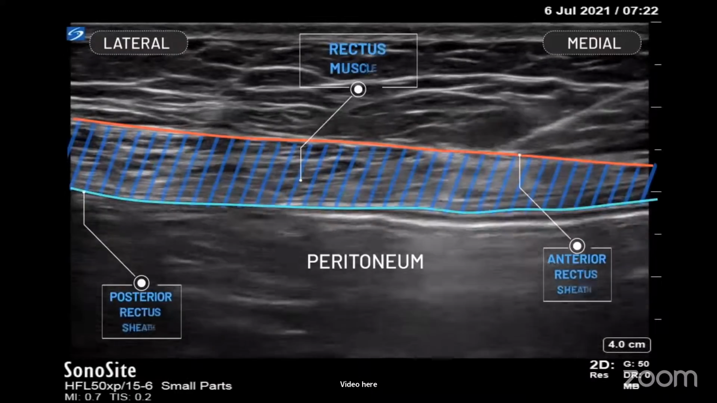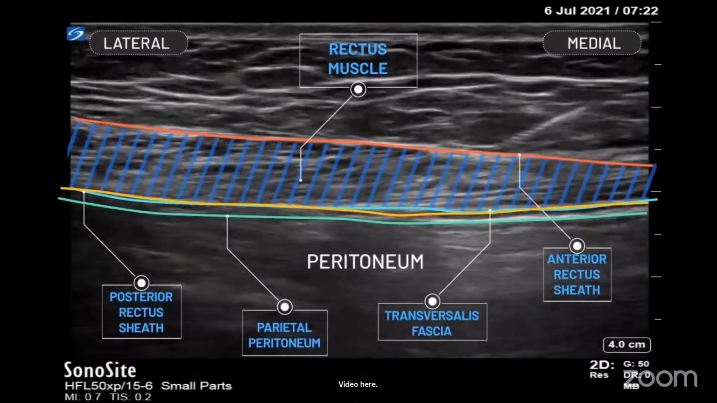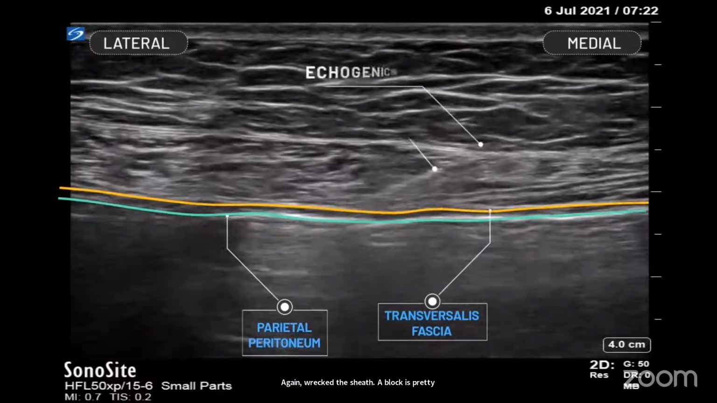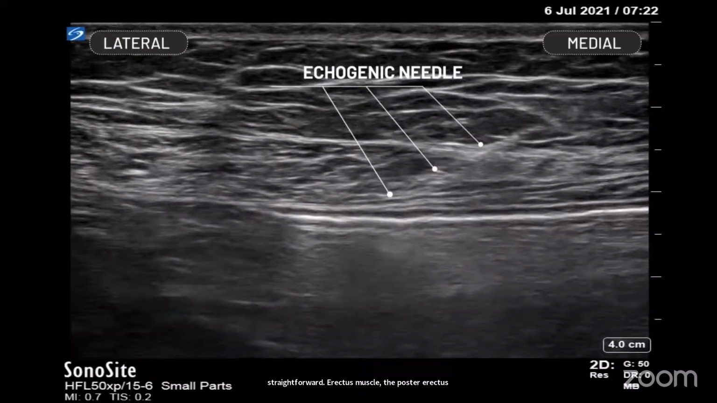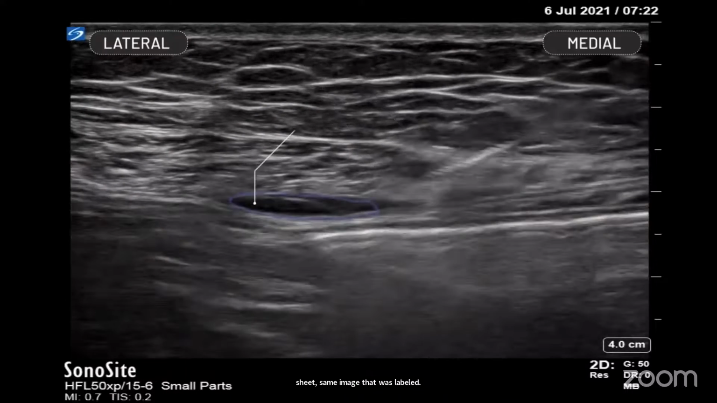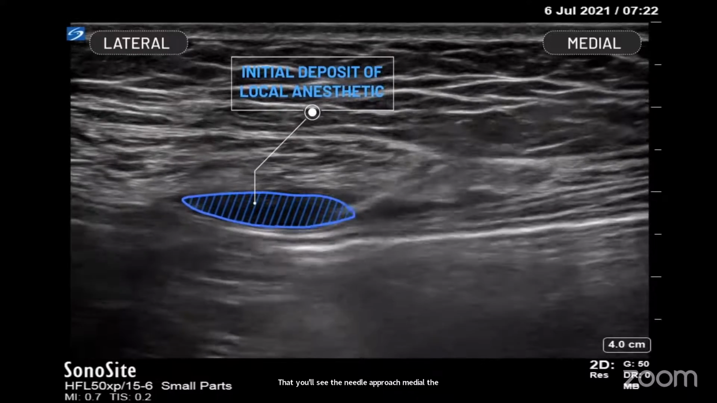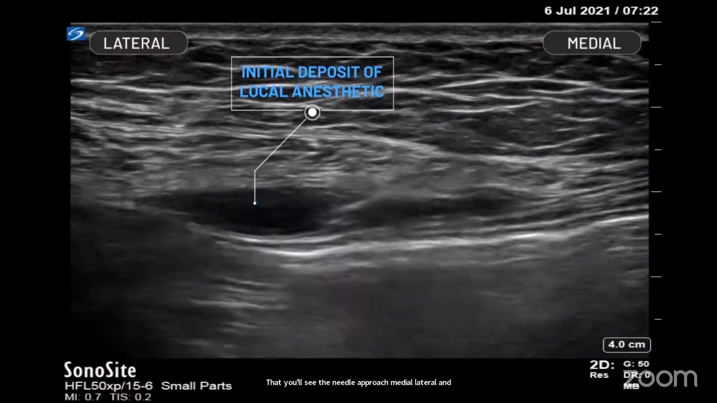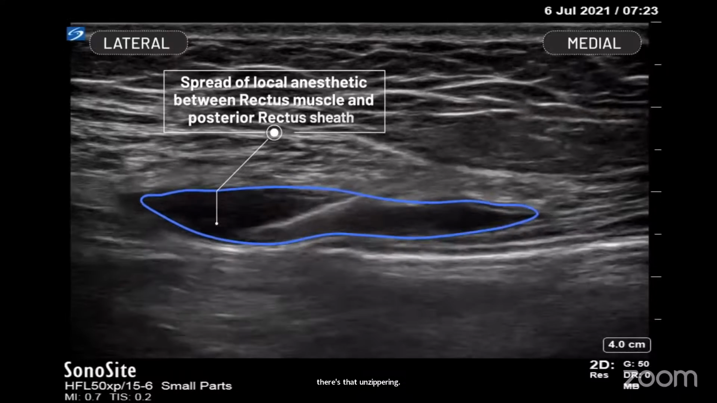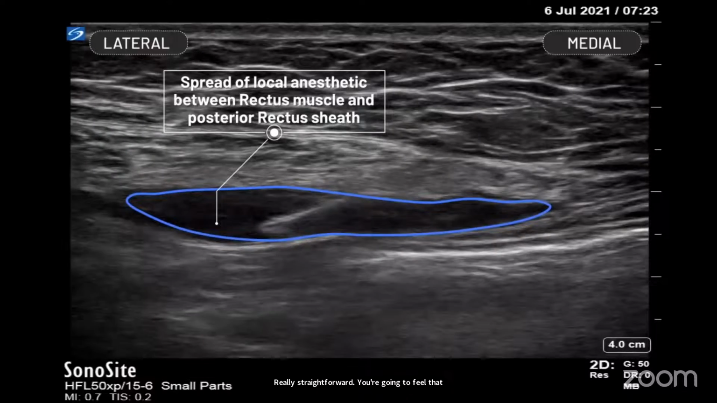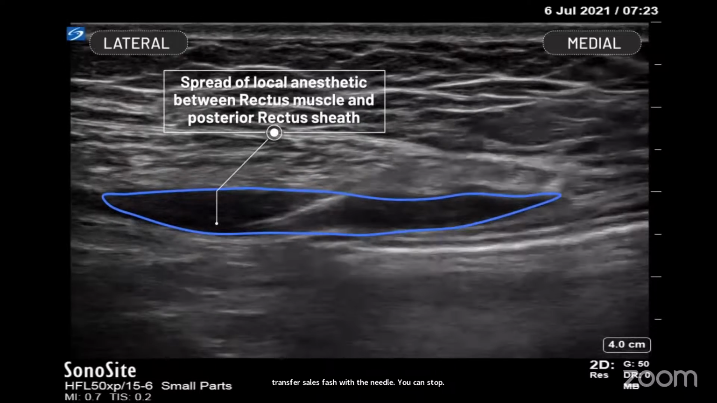Again, rectus sheath block is pretty straightforward. The rectus muscle, the posterior rectus sheath, same image that was labeled. You'll see the needle approach medial to lateral, and there's that unzippering, really straightforward. You're going to feel that transversalis fascia with the needle. You can stop, you can inject a mil, open up the space, and then continue injection once you're sure where you are.